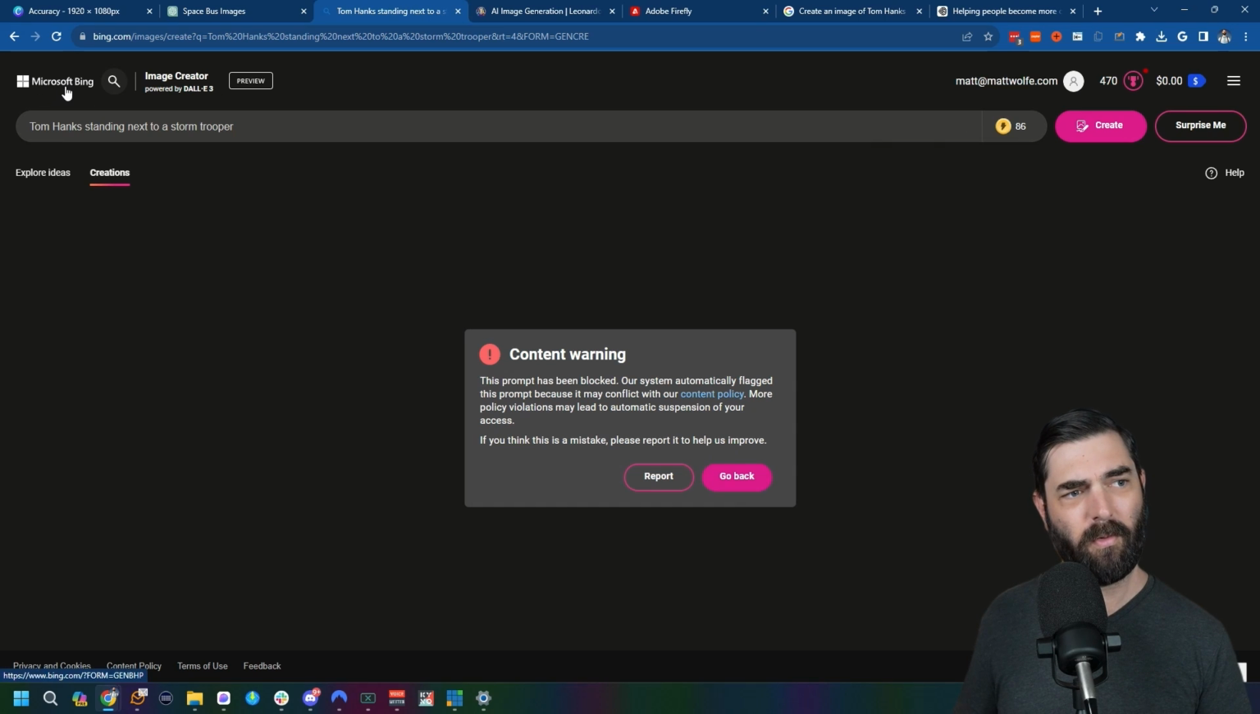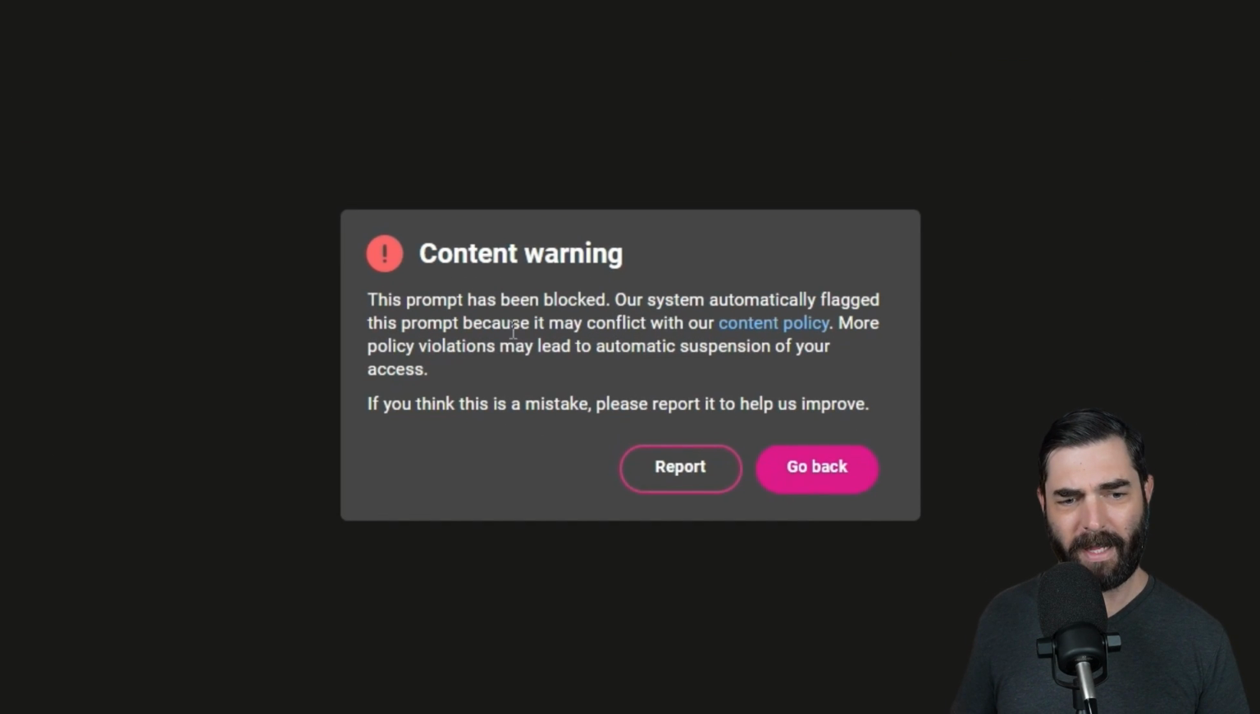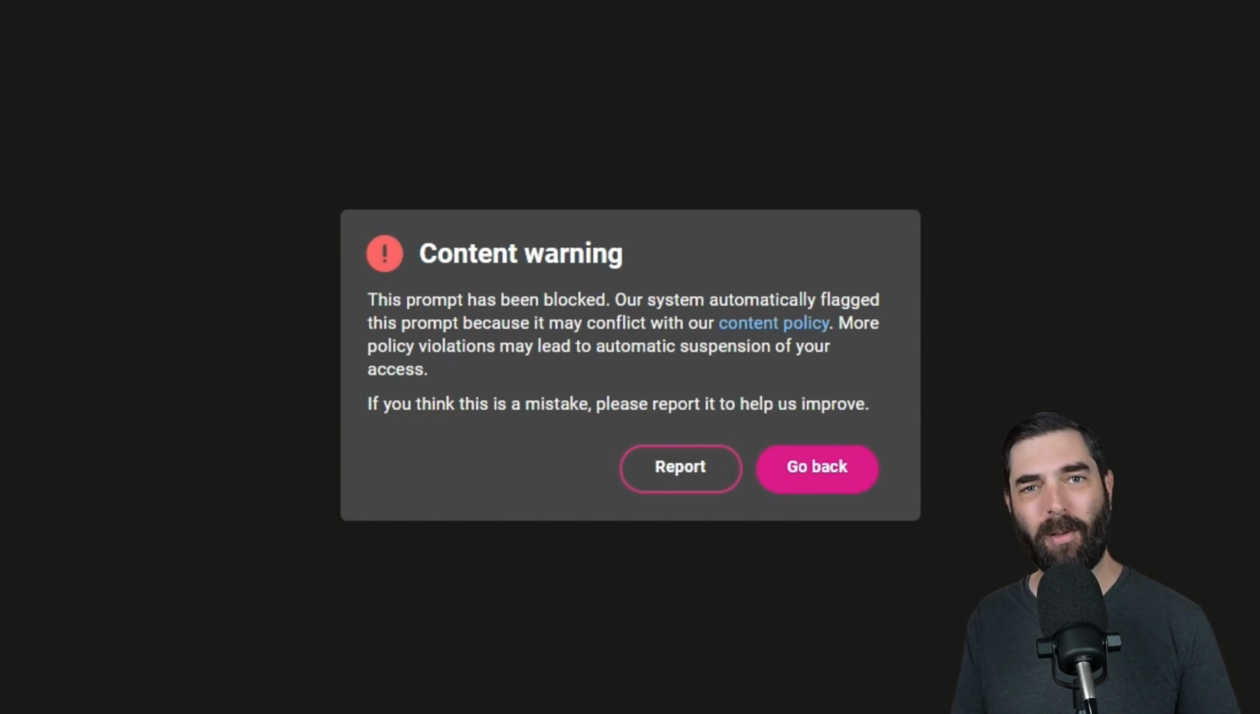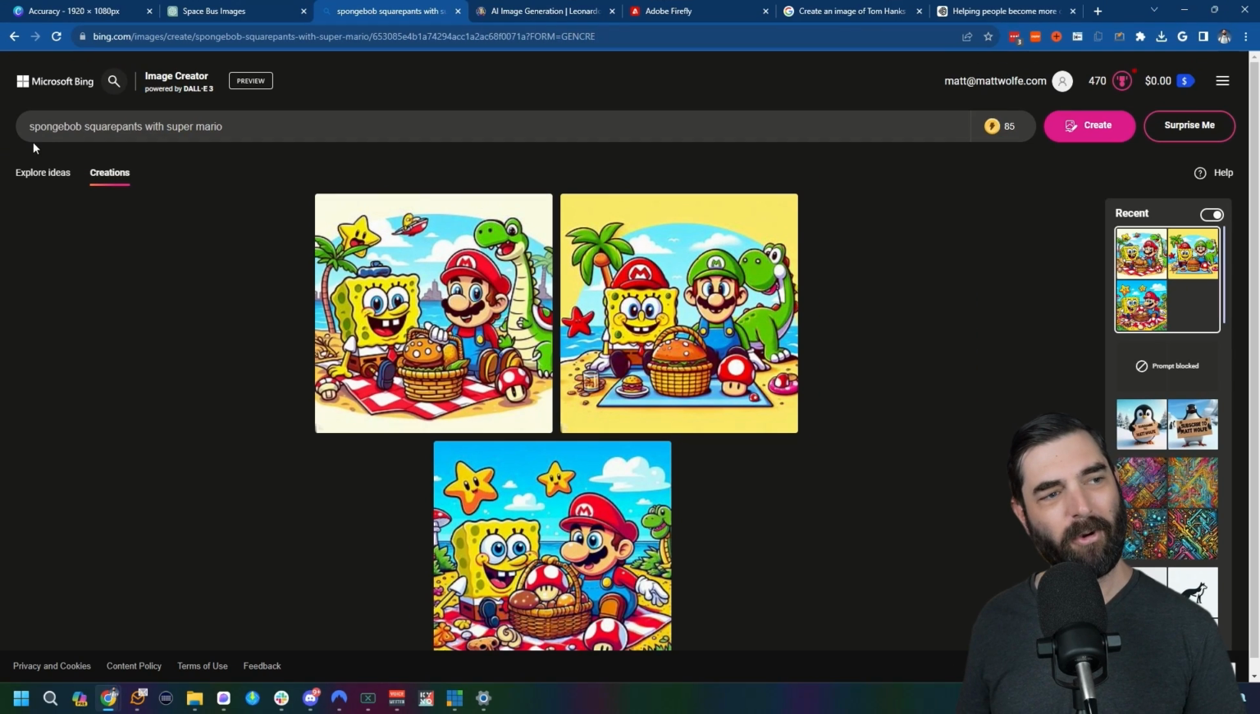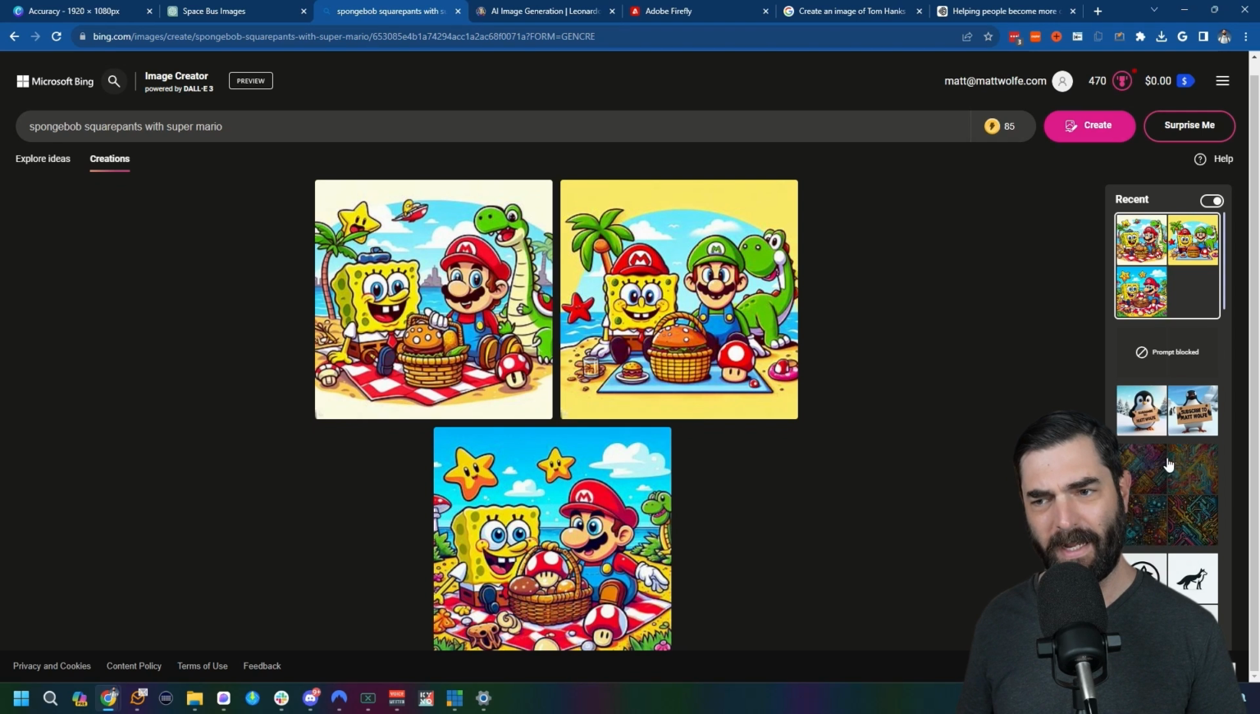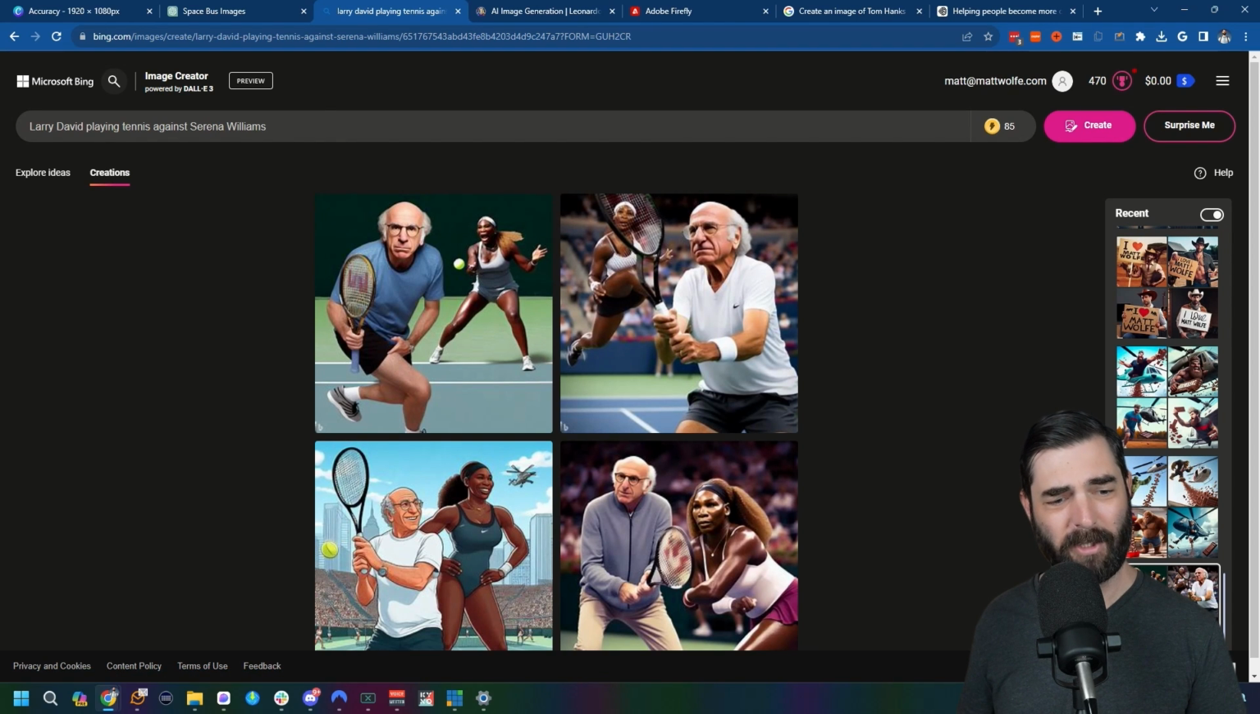When I jump into Bing Image Creator and put Tom Hanks standing next to a Stormtrooper, it says this prompt has been blocked. It flagged the prompt because it may conflict with our content policy, which is a little frustrating because it was letting me do prompts like this like 2 days ago. So this is a brand new thing where it's no longer letting me create whatever I want. However, when I do SpongeBob SquarePants with Super Mario, it gives me both of those characters just fine. You can also see in a previous prompt, I was able to get Larry David with Serena Williams.